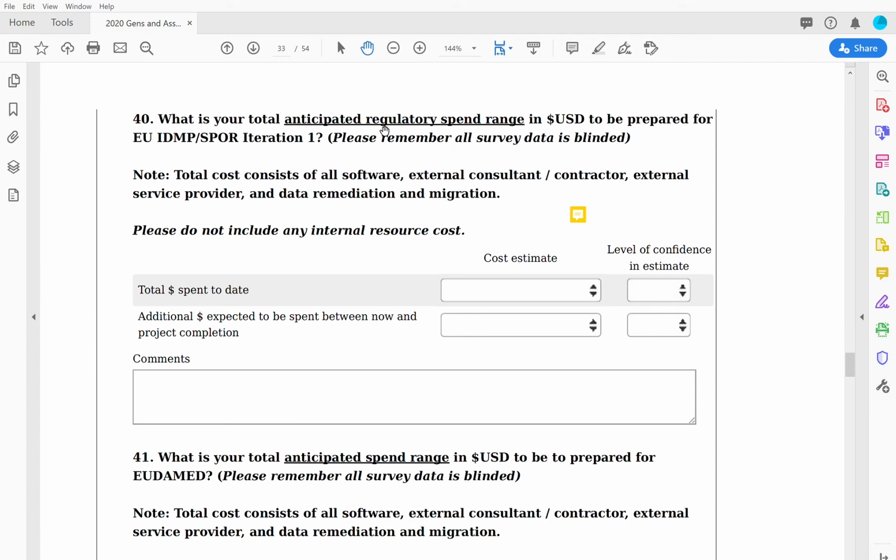We also want to just highlight the fact that all the survey data is blinded. So I know some companies may be uncomfortable in sharing budget data, budget plans, but we want to make sure that you understand that this data is blinded and will not be shared with anyone. So hopefully that will help you feel a little bit more comfortable in sharing that data if that's something that your company might be uncomfortable in doing.